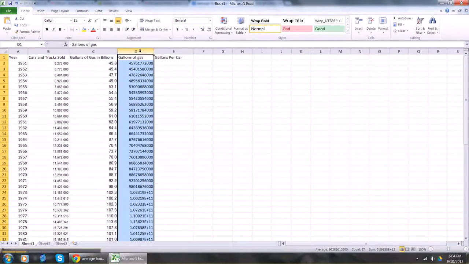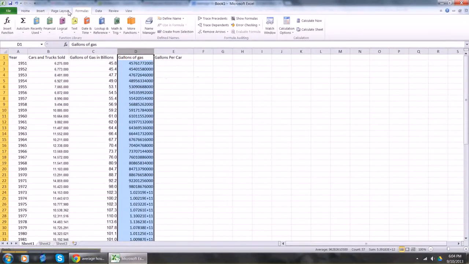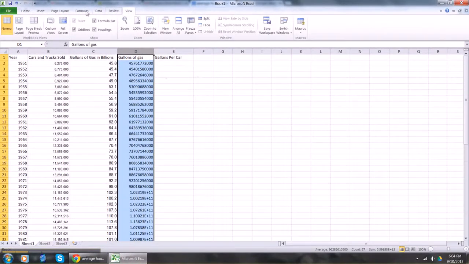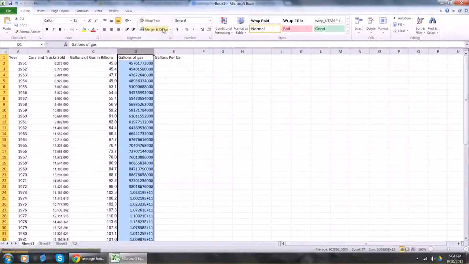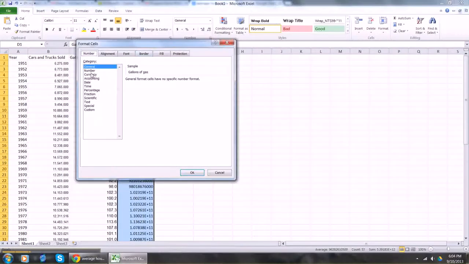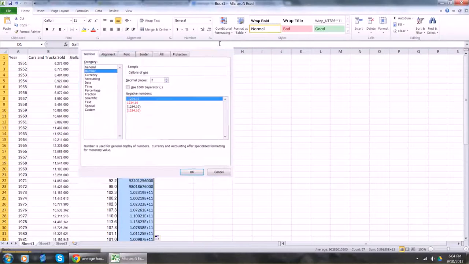I could format this to make it look nicer, and I would do that under, let's see, somewhere around here, home. One of these says format. Anyway, you could figure that out. I'm sure, yeah, format cells. That would give me a way I can format that to look nicer. So anyway, I won't worry about that, but that's just for your information.